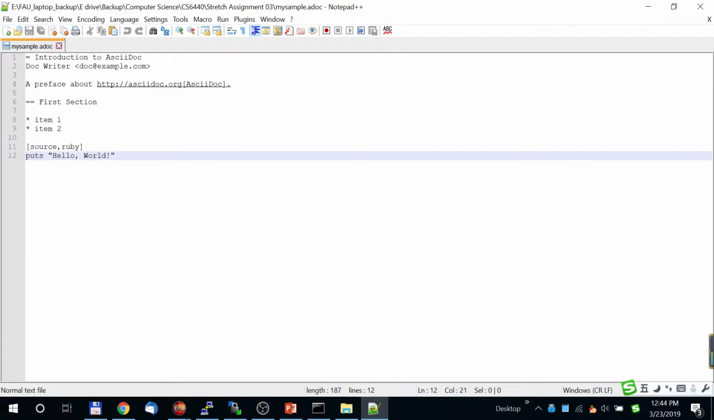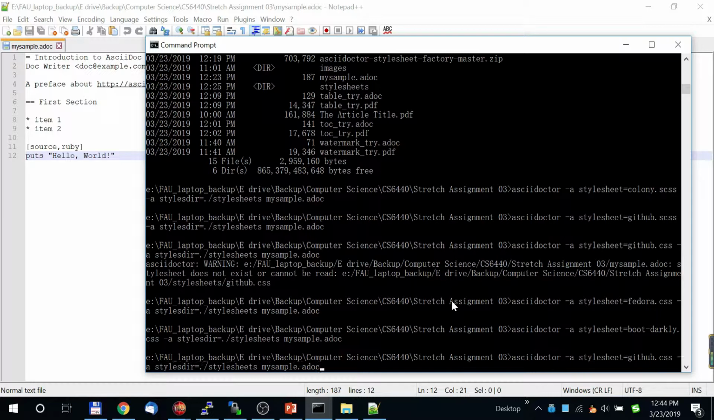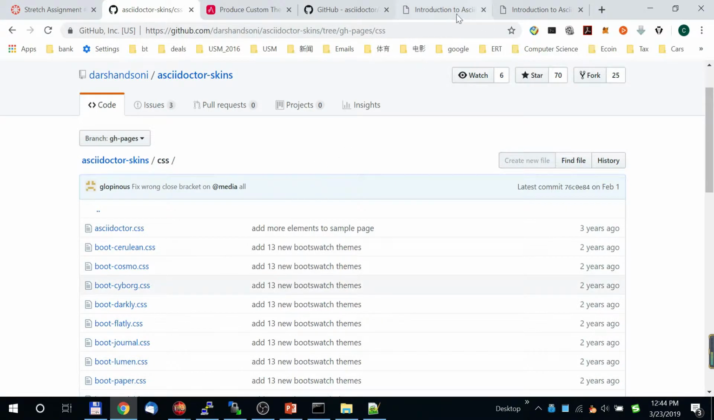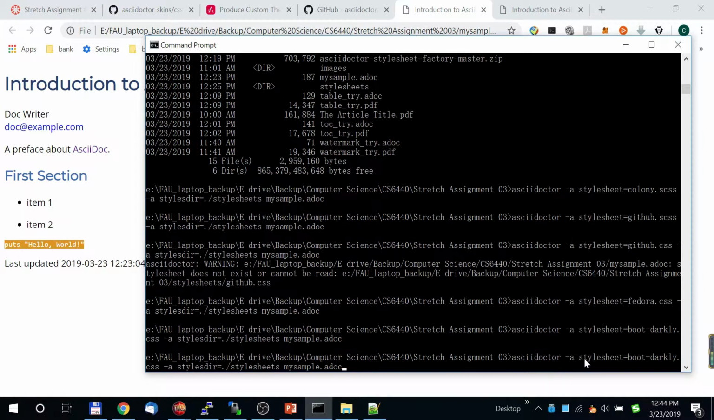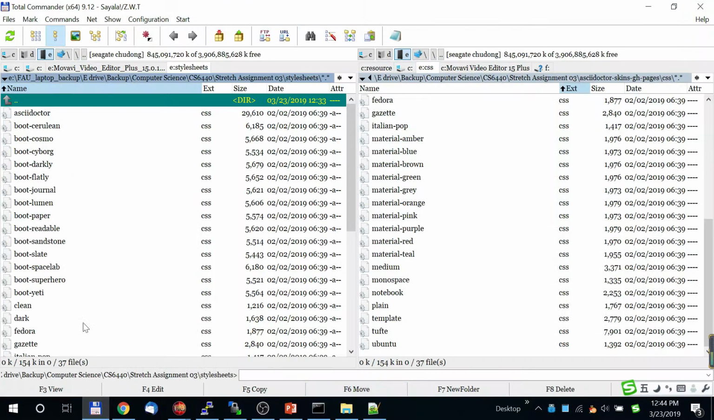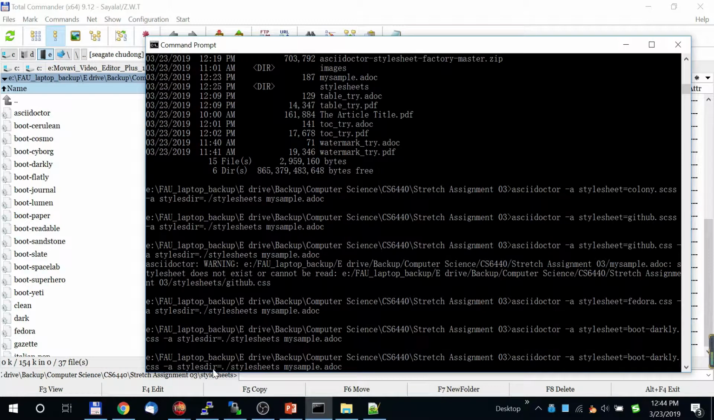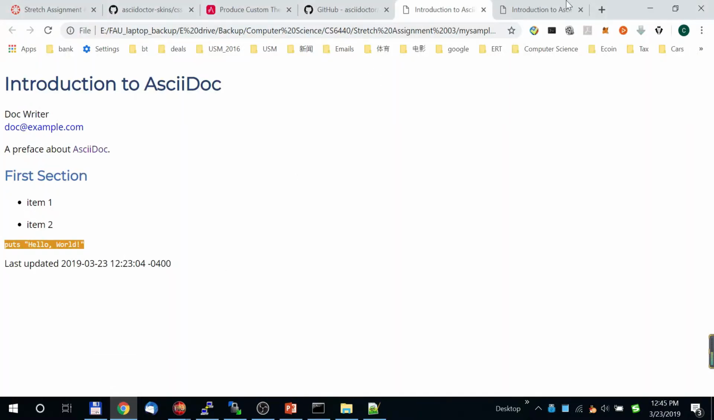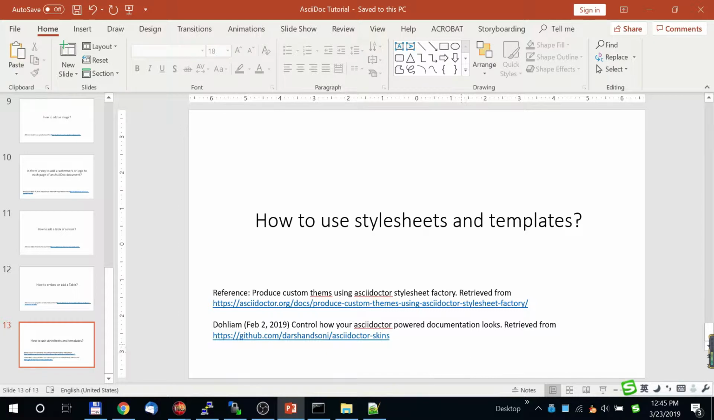Now, using this file, I created an HTML file. The original HTML file looks like this. After I generate it, it looks like this. And then I use the style sheet. I use this command, -a, and then stylesheet equals boot-darkly, which is inside here. Boot-darkly is here. I use this one. Stylesheet equals this one, and then you give the style sheet directory, which is inside the style sheets folder, and then the name of the AsciiDoc file. And I applied it. You can see the theme becomes this way. So there are a lot of skins. You can apply them. You can even create your own using the factory. So this is how you use the style sheets and templates.